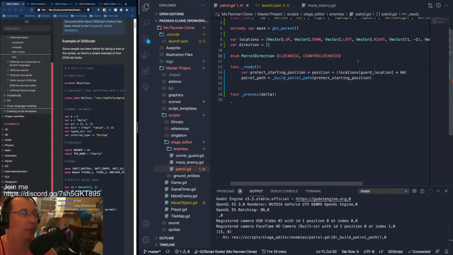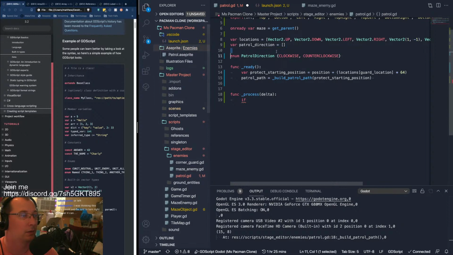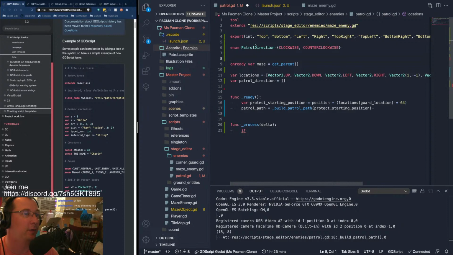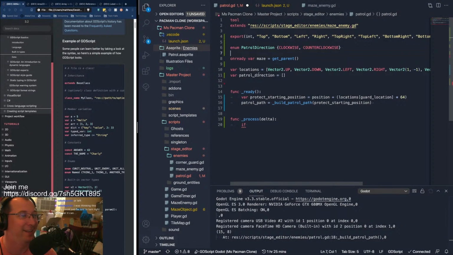Okay, pretty straightforward. So process, if patrol direction. Lots of weird variables on this one. I gotta say, patrol direction, we're gonna say by default we're gonna go clockwise.